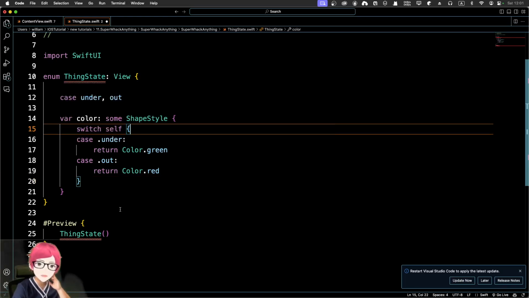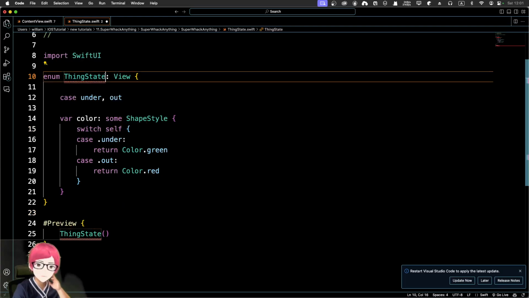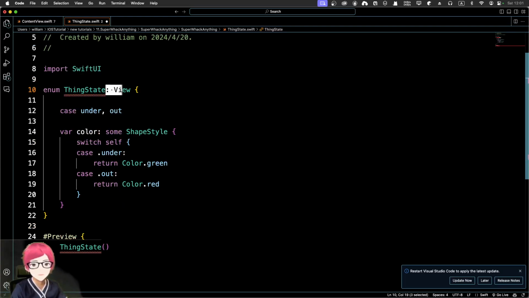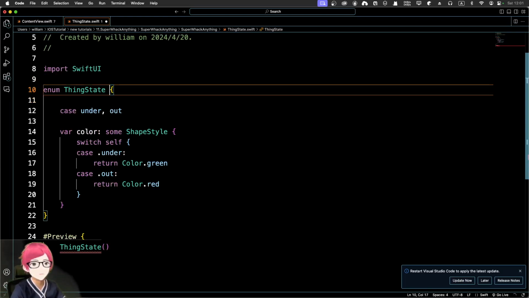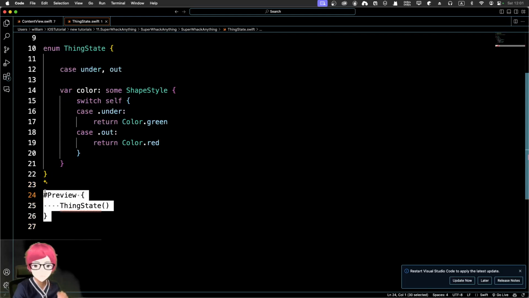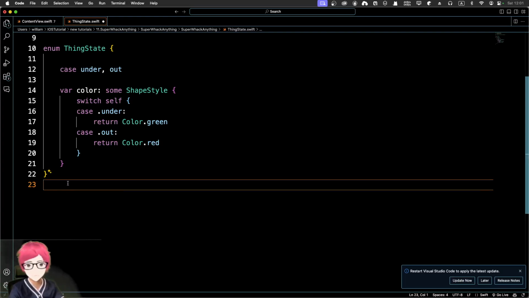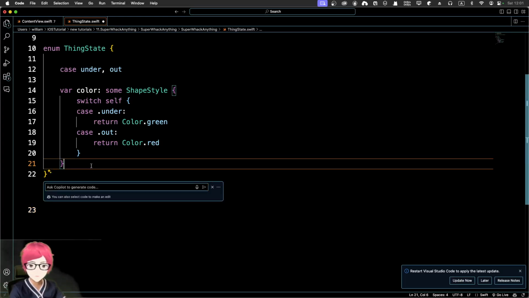Thing state, nothing wrong with that, just some does not conform to the view, so yeah, sorry about that. I've got to change this, so it does not need to conform to the View protocol, so I think that most of the things will just go away. Preview, don't need that, hide it, or just completely delete it, doesn't really matter. Alright, what's this beautiful sign? Okay, generate, we don't need it. Okay, that's the switch statement for you.